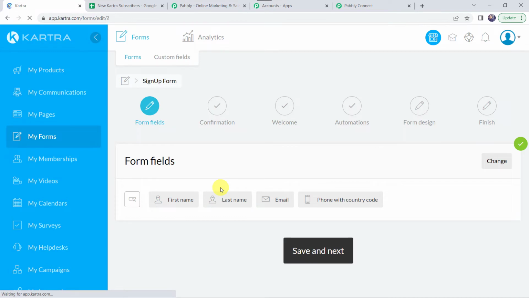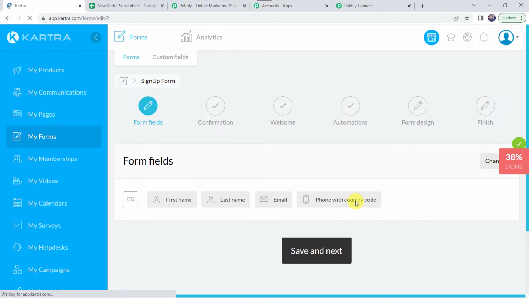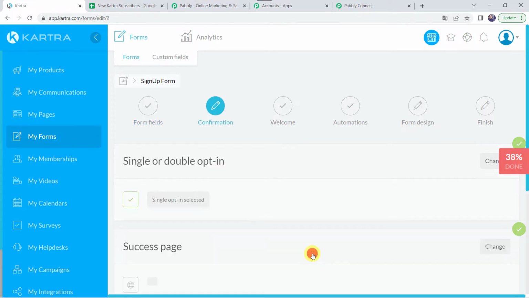Okay, and here you can see that I have taken 4 form fields over here: first name, last name, email address and phone number with country. If you want to add some more fields, you can just add it to the form as per your requirement by clicking on this change button. Then click on Save and Next.